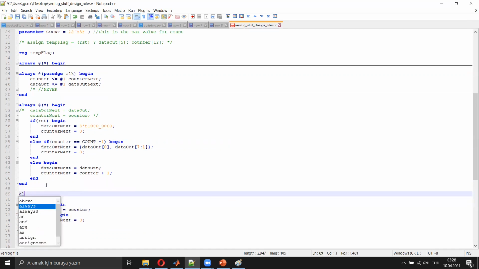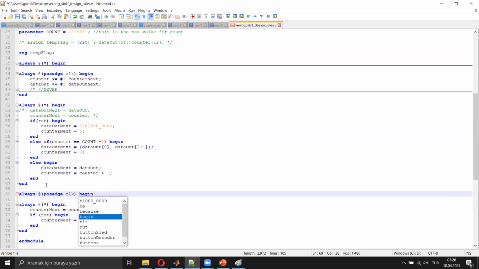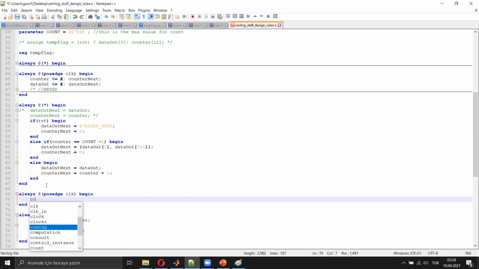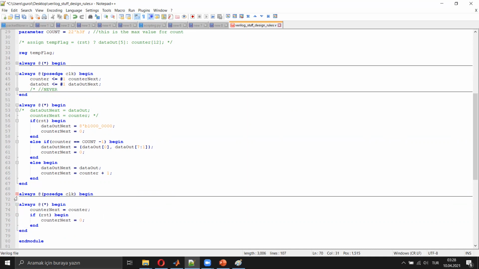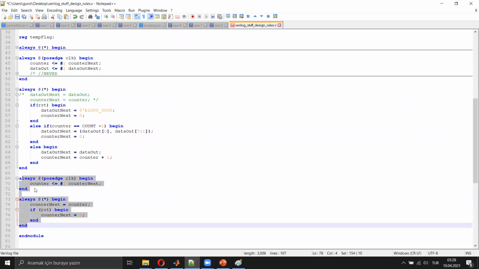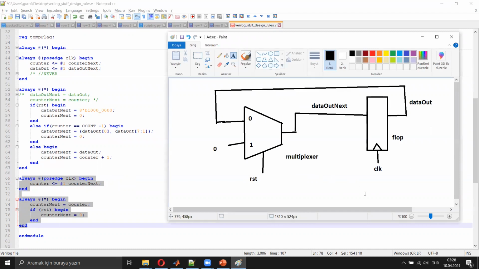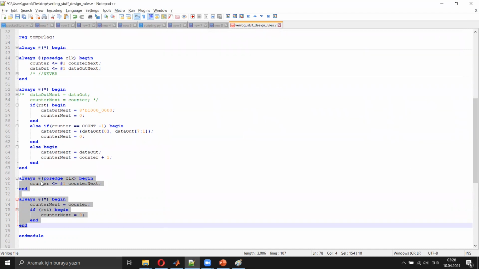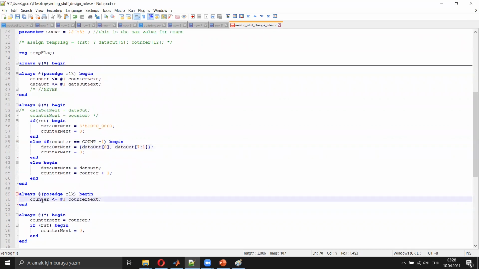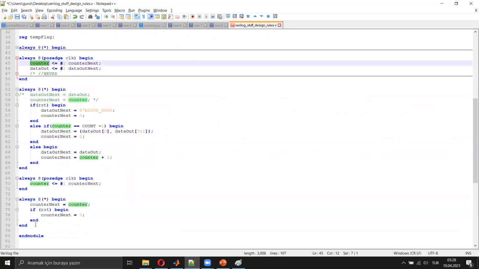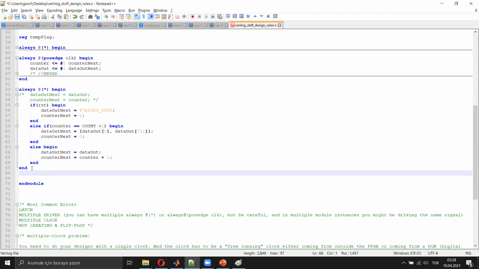And I would also actually need my always at posedge clock, counter. Basically, this part is this whole drawing. And again, I can't just have these because these are driven here. So this will cause a multiple driver error, and this will also cause a multiple driver as well. So I cannot have these here for design purposes.